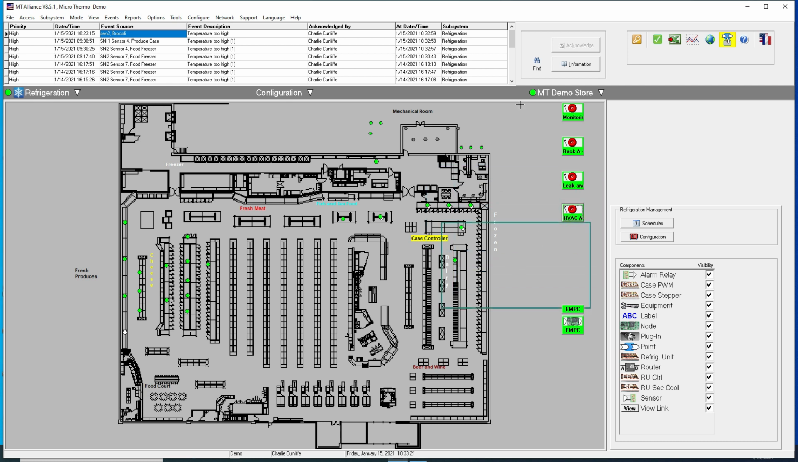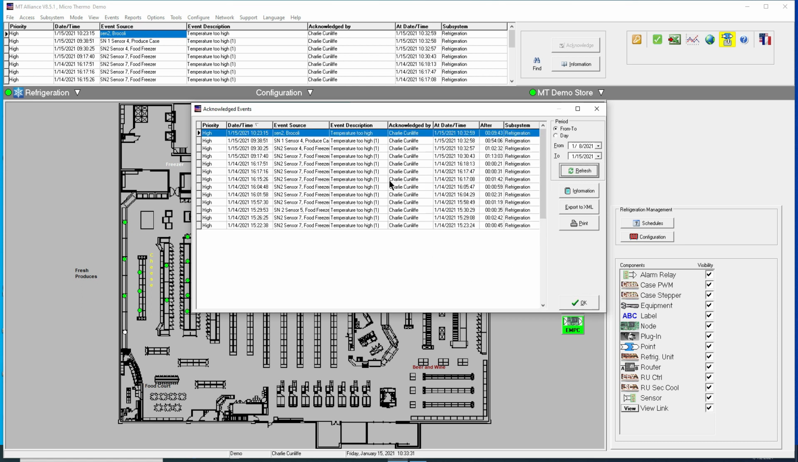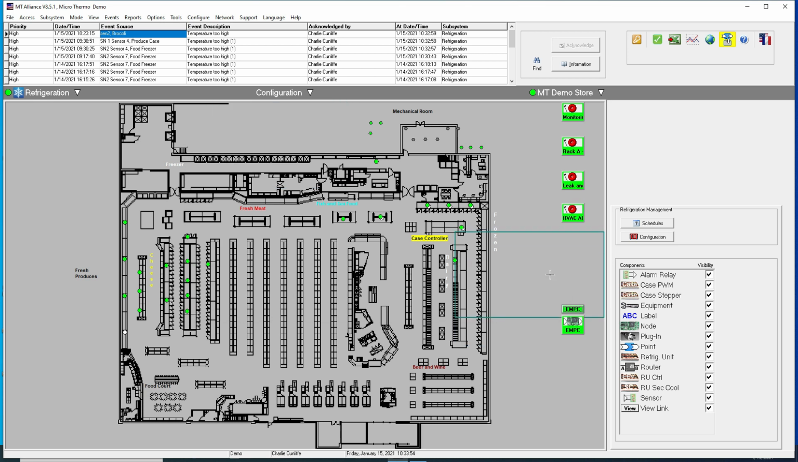And I made a point about history, so let me go to events up here and acknowledged events. I'll hit the refresh button. And there you go. Here's my activity of clearing alarms. The priority, the date and time, the event source, where it came from, the event description, all of them were temperature too high, acknowledged by me, the date and time I acknowledged it, how long they were in alarm, and what subsystem.